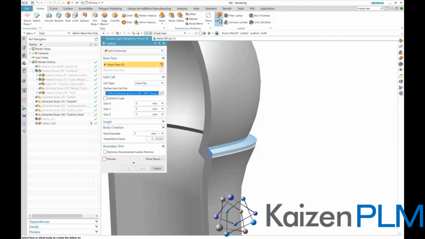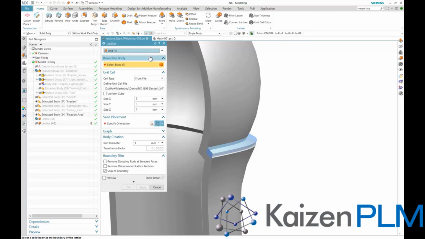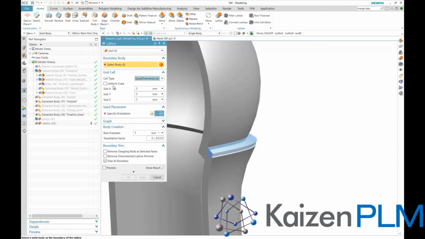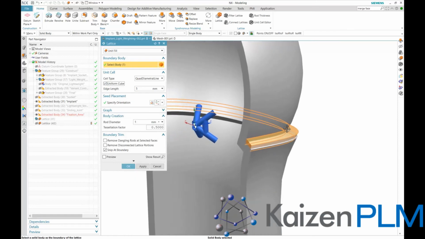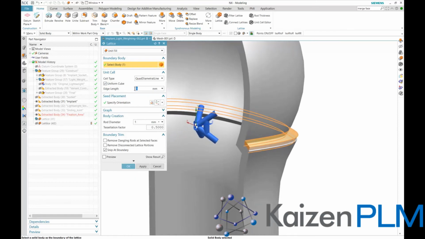We once again evoke the lattice function and change the lattice type to something more suitable. Here we will use the quad diametral line option. We also change to utilize the uniform cube definition. As the edge length is way too high in relation to the size of the fill volume, we reduce the edge length to 1. With the edge length set to 1, the rod diameter also must be reduced to obtain a good lattice.